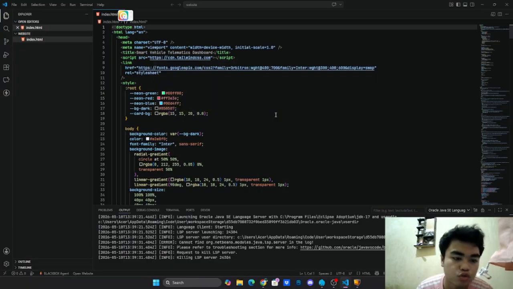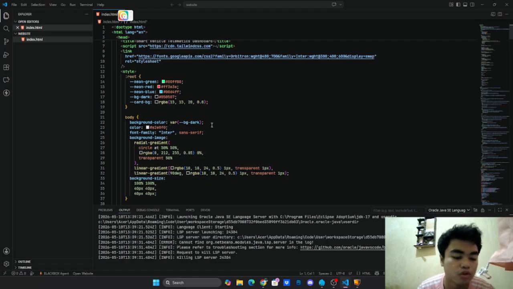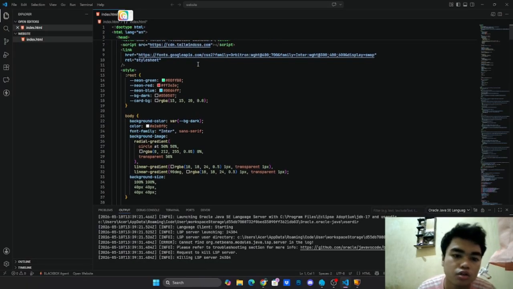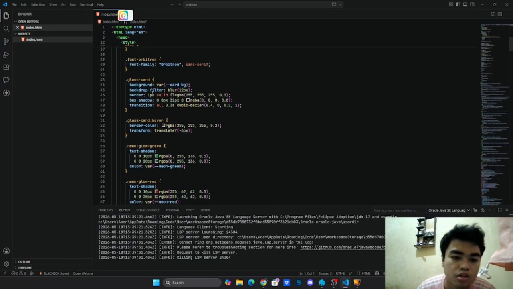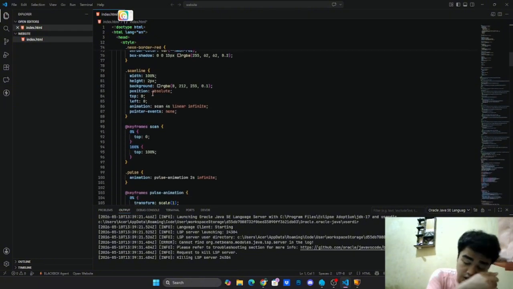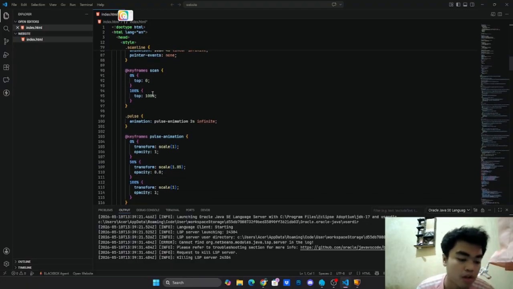I wanted a futuristic cyberpunk aesthetic, so I utilized a glassmorphism UI design combined with the Orbitron font from Google Fonts to give it that digital look. For the CSS, I use the CDN script. And this is the code for the cyberpunk UI aesthetic. Now let's look at the Firebase integration.